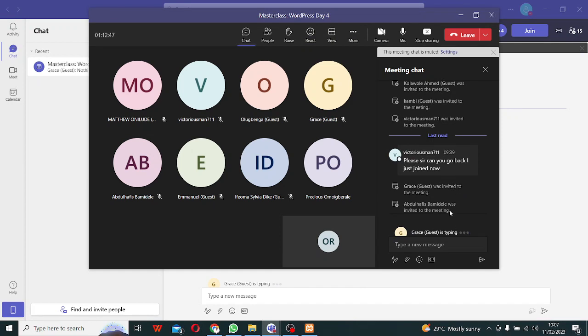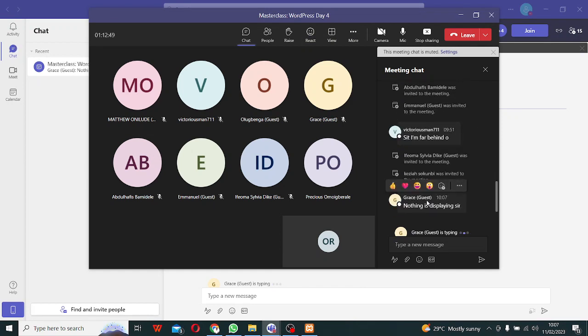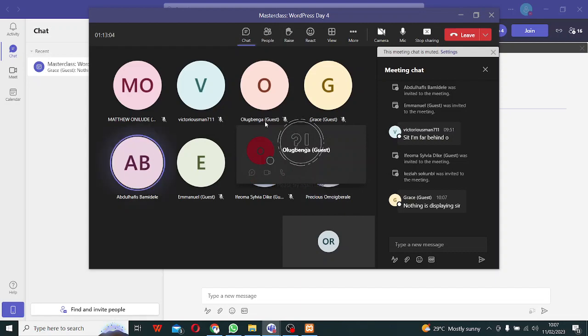If you're not seeing anything, please check your display. Can you guys see what I'm looking at currently? The meeting we are having. If you can see this, that means there's no lagging. Yes, I can see. That means there's no lagging.